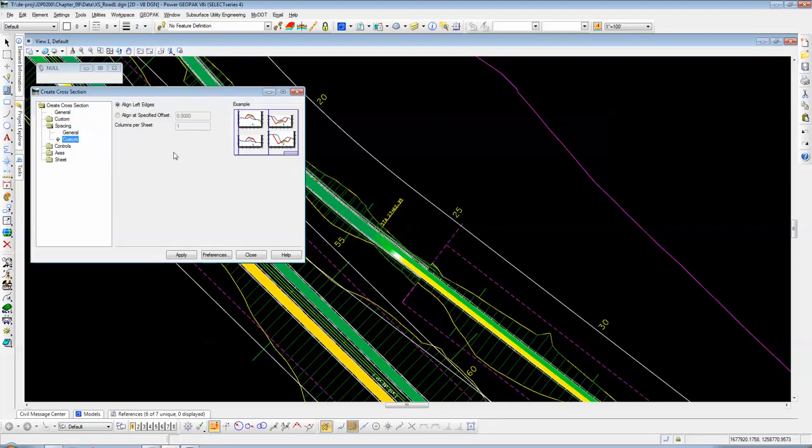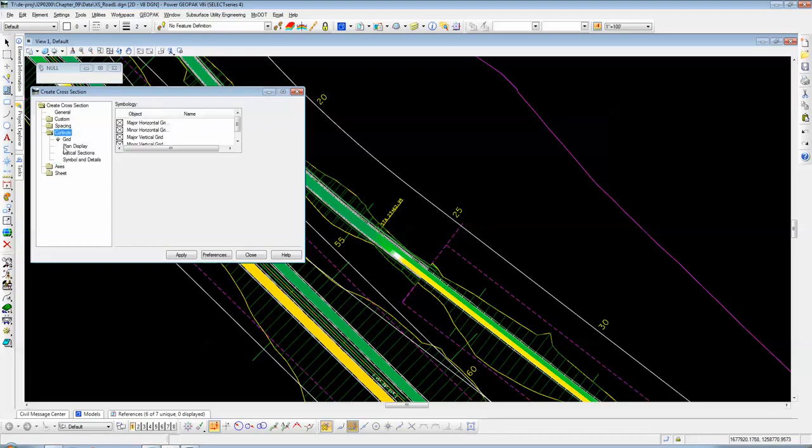There's some custom spacing also, not just the general tab, but under custom. We align our edges to the left. That's what we use, okay? We don't use a specified offset. So that's already set up. You shouldn't have to mess with that.